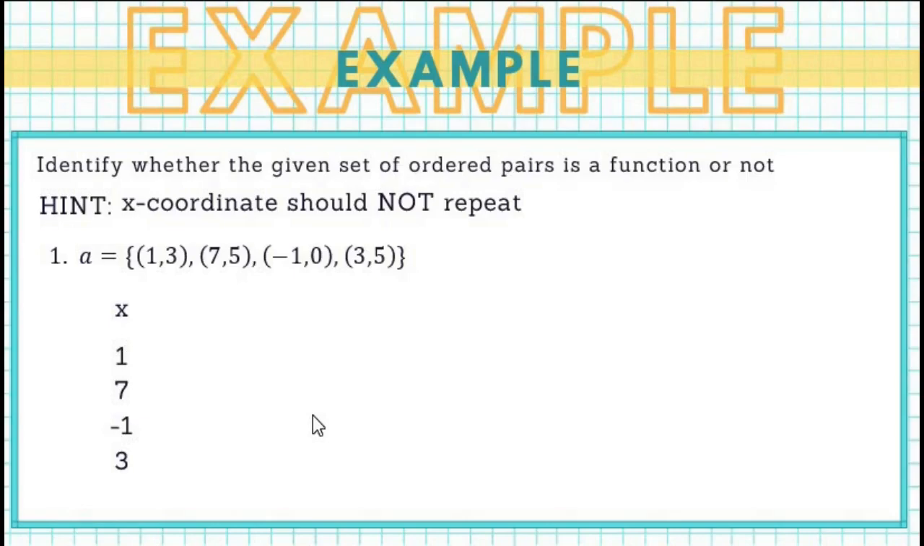For us to be able to identify whether it's a function or not, we simply need to take note whether or not there are repeated values. So the values again are 1, 7, -1, and 3. Obviously, no values of x are being repeated.